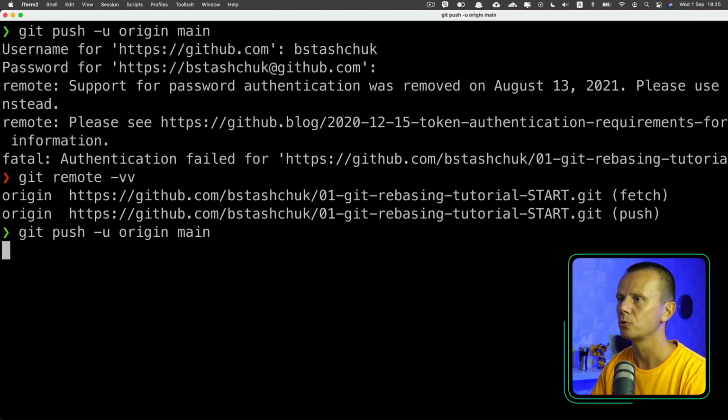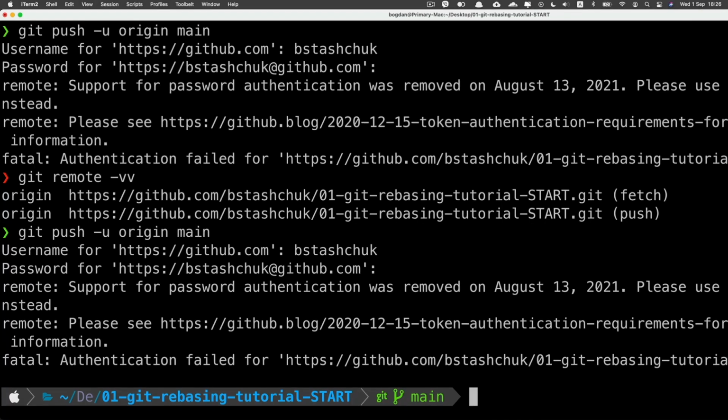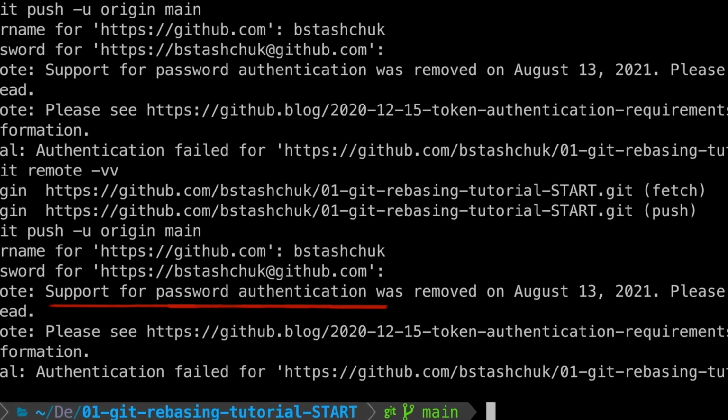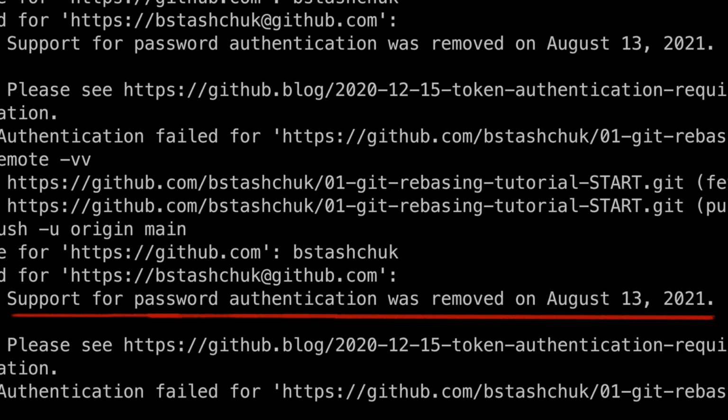Alright, let's perform the push. Let me enter my username and now let me enter my password. Now I'm trying to enter my GitHub password. And I see the same error as above, support for password authentication was removed on August 13th, 2021.